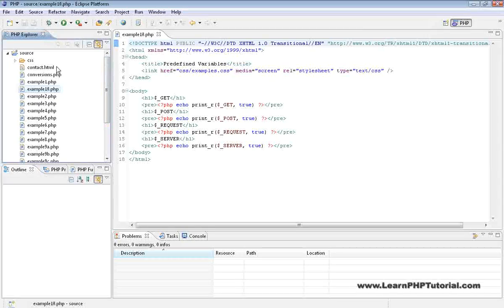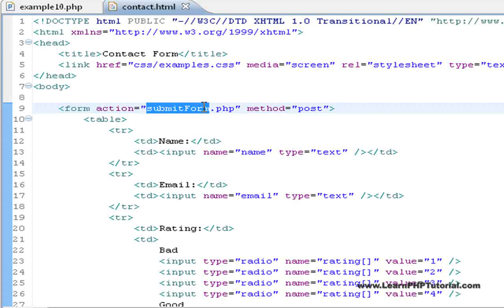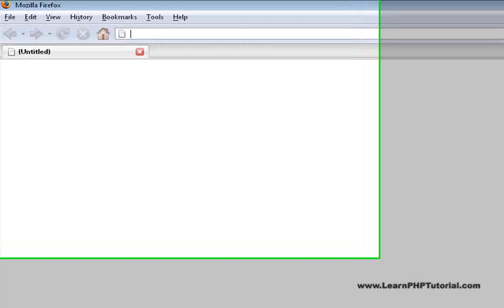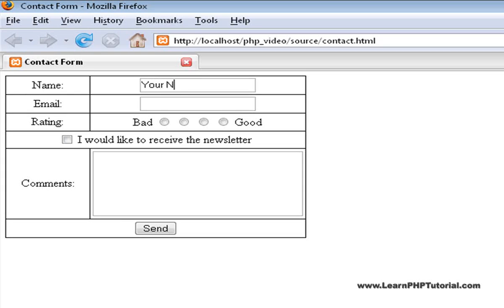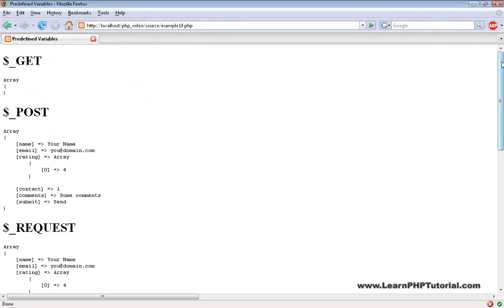Let's open up our contact form again and change the action of the form so that when the user submits the form, it goes to example10.php. Save the file. Now load the contact form again in the browser. Fill in your name, your email, and the rest of the information, and hit the send button. Instead of just seeing the post array, now we see the get, post, and request arrays. These are all used in conjunction with information submitted through forms.